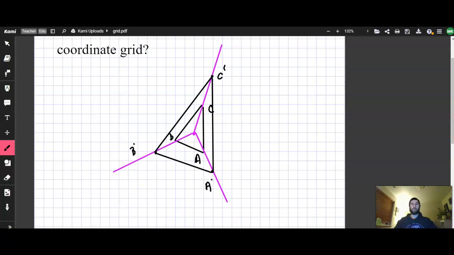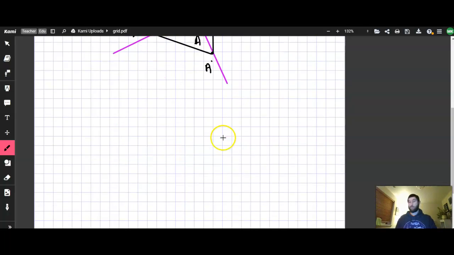So that being said, how do we find that on a coordinate grid? Well, that is the $1,000,000 question. First things first, let's go ahead and use an example.